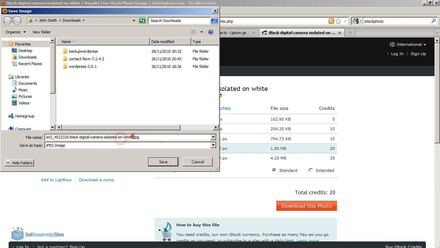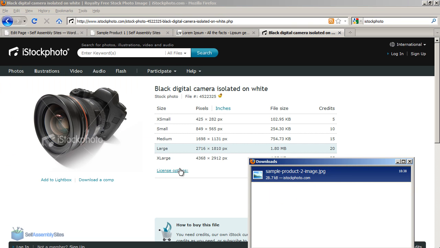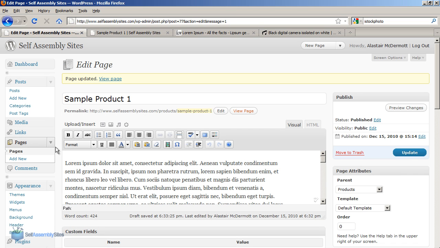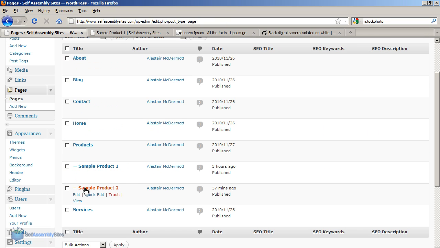I'm just going to call it sample product 2 image. Okay, so I've downloaded that now, and if I go to my pages, I'm going to edit sample product 2.